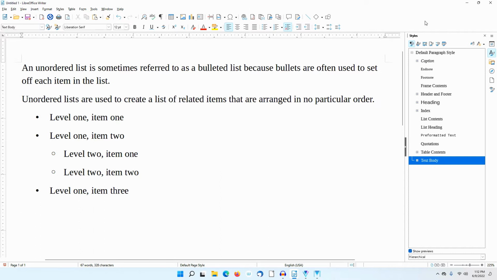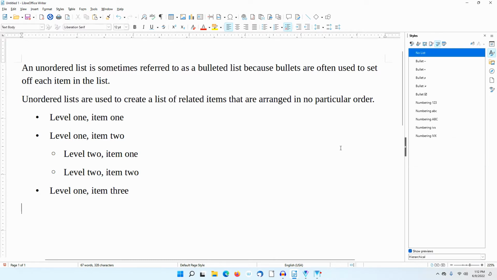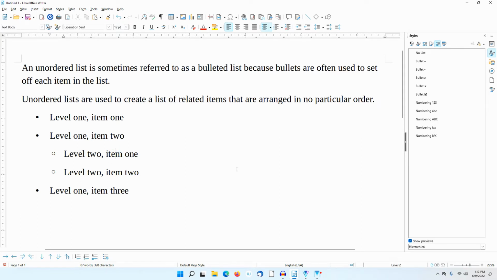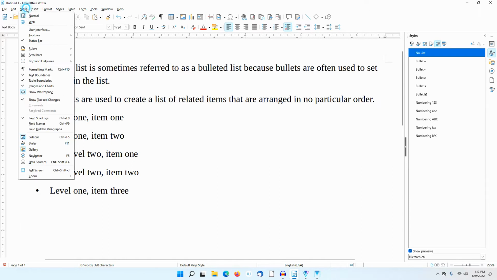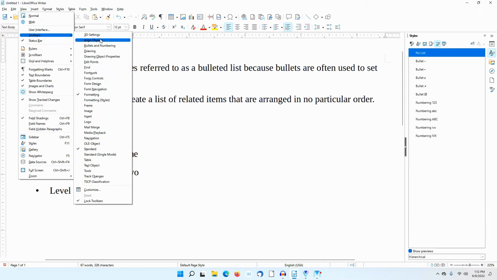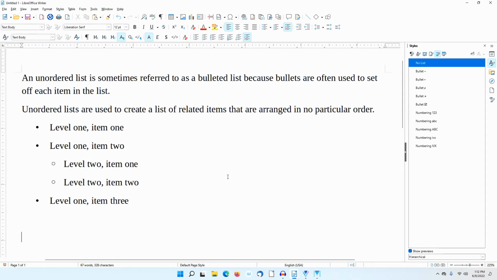I'll click on the List Styles icon in the Styles deck of the sidebar. I'll place the cursor somewhere within the list to show that the list is not using a list style. It is manually formatted. I'll go back to the end of my document. I'll click Enter to give a little more room between the list I made and the new list that I will be making. I'll go to View in the toolbars and select Formatting Styles to open the Formatting Styles toolbar.